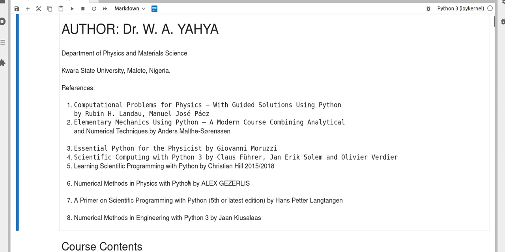So these are some beautiful textbooks for computational physics with Python. I will strongly recommend the first and eighth one for postgraduate students: Computational Problems for Physics by Robin Landau, a very, very good book, and Numerical Methods in Engineering with Python 3. This is also a very good book, but it's simpler than Landau's book. I have all the 8, so I can give you all the 8 textbooks, but I will recommend number 1 and number 8 for postgraduate students.